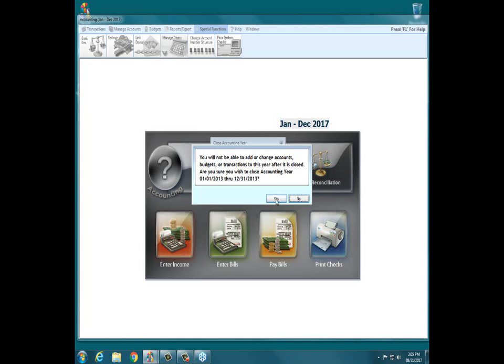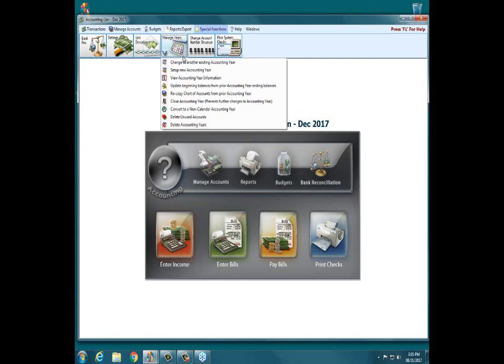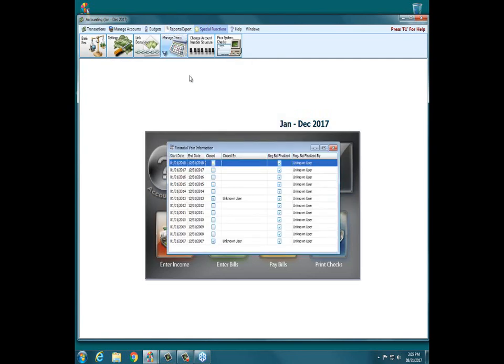And folks, there's no undo for this. So if you're unsure, you may want to make a backup of your data before you do that. But once I click yes, it's done. So now I want to go up to Special Functions, Manage Years, and choose View Accounting Year Information. We see right here for 2013, it shows 1/1 through December. Closed has a check mark in the box. It's closed by, it would show a username, and that's confirming that that year is closed.